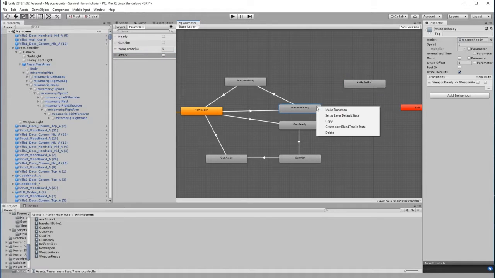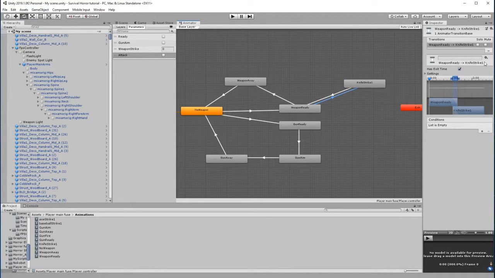So from weapon ready, make a transition to knife strike, and then from knife strike make a transition back to weapon ready. So from weapon ready to knife strike, we're going to switch off the exit time, and we're going to add a condition. The condition is that weapon strike will be equal to 1. Now if that was weapon 2, that would be equal to 2, weapon 3, 3, etc.